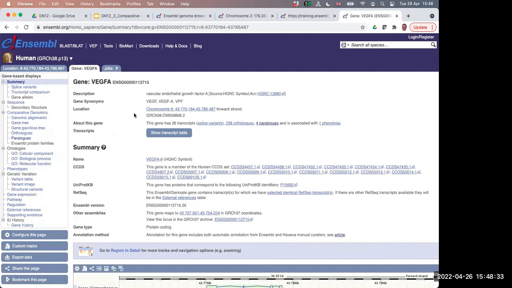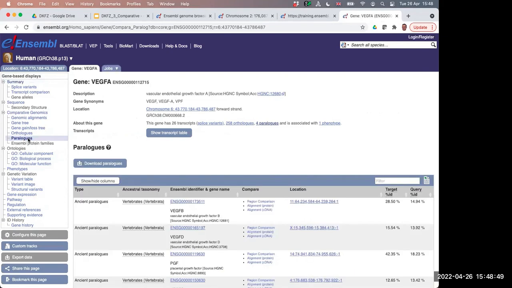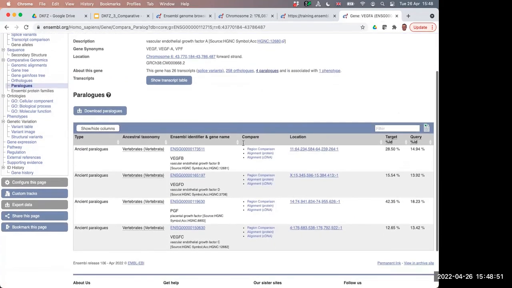So if there are paralogs available for a specific gene, like there is for VEGF-A, you can see this in the comparative genomics section in the menu on the left-hand side. So you can click on paralogs. And you can see here, these are the paralogs of the human VEGF-A gene. So you've got the VEGF-B, VEGF-D, PGF, and VEGF-C as well.